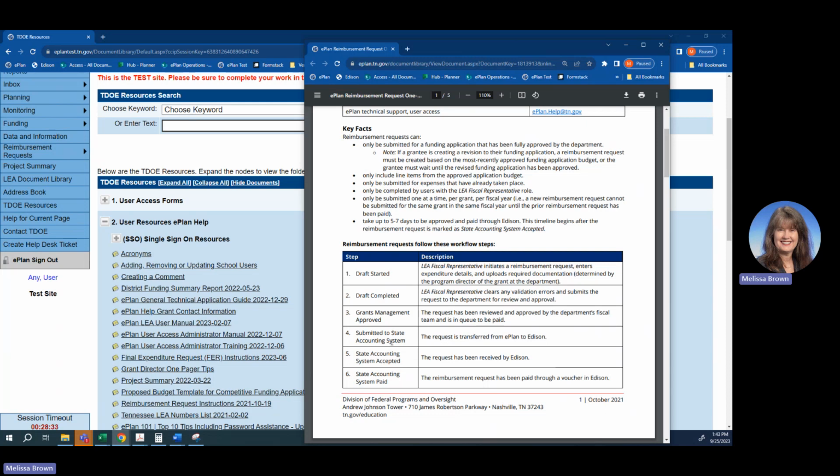Then these are the steps of a reimbursement request. I will be able to do the first 2 steps in this webinar. I will hit draft started, enter the information, and then draft completed after I've completed everything. After that, the grant management team would approve. This is our local finance team here at Tennessee Department of Education. After they approve a request, the system sends it to Edison. Edison accepts it, and then Edison will pay it.